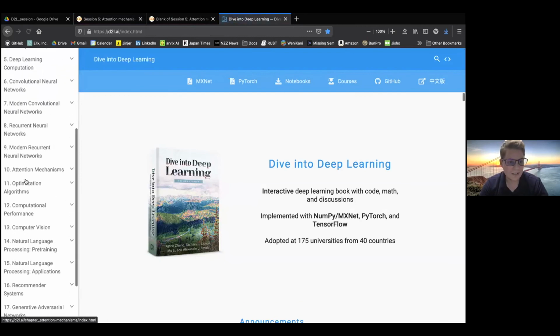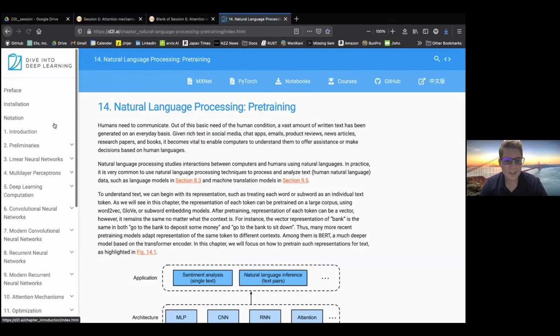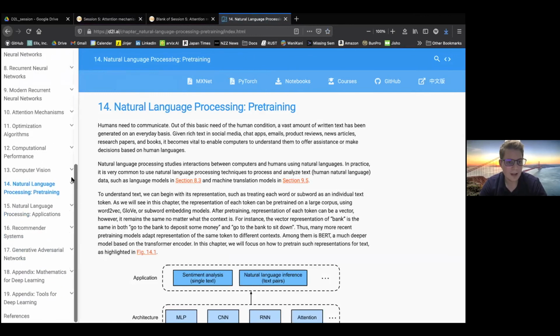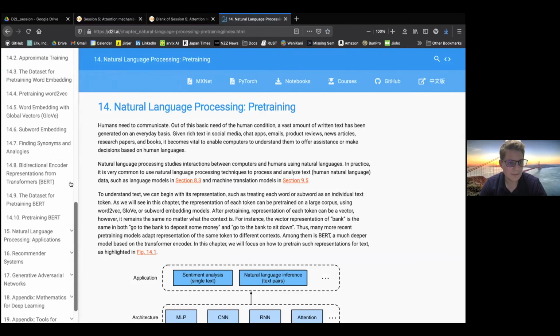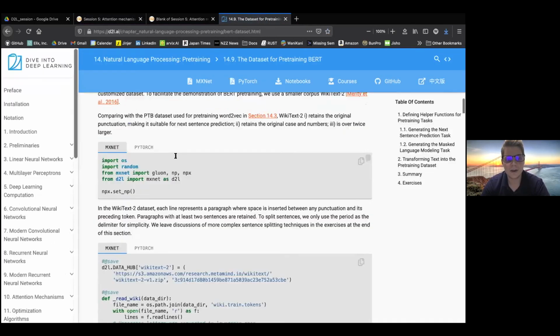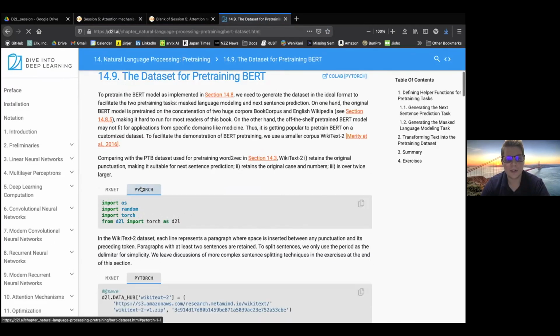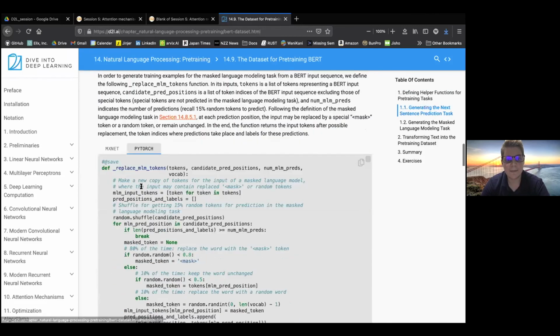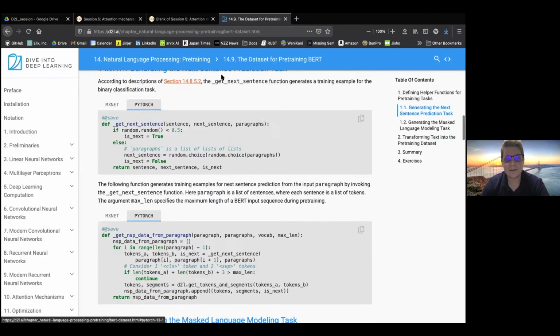Just want to show you in the book, if you go to chapter 14, natural language processing, pre-training, BERT is explained in 14.8 to 14.10. So if you're more interested in how to pre-train BERT and the data which has been used, yeah, it contains a lot of code which you could follow if you're interested in. But yeah, that's basically it for the coding part.